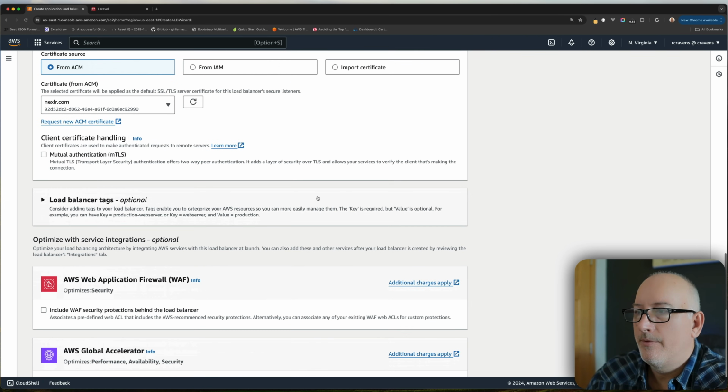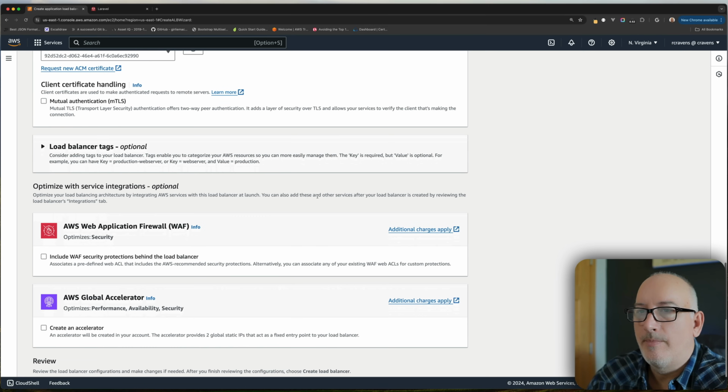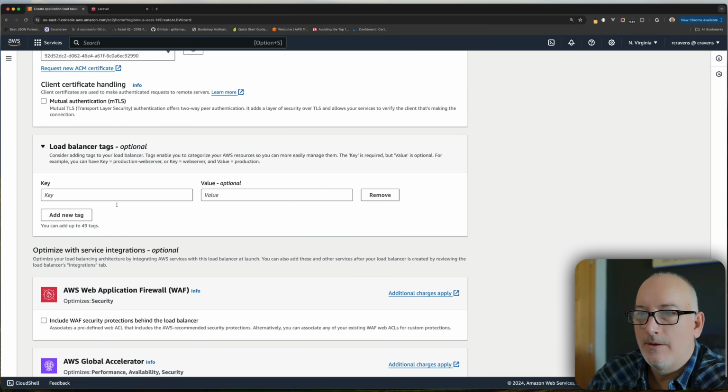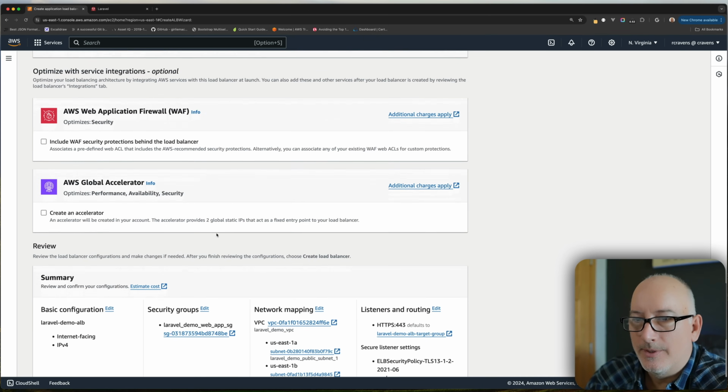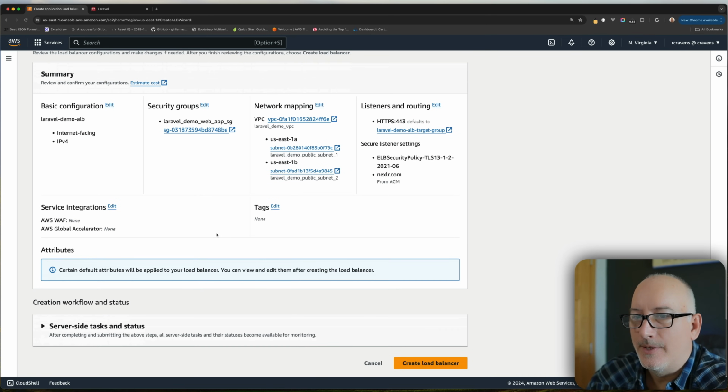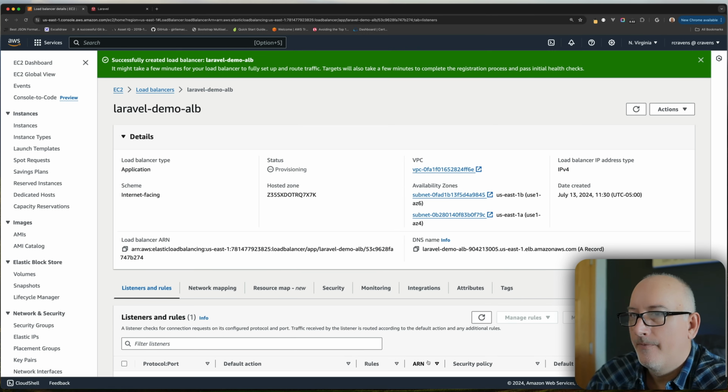As we carry on down through the configuration for this application load balancer, we're not going to do any load balancer tags. You can add key value pairs to tag this. We're not going to integrate with any other services like the application firewall, the WAF, or the global accelerator. And down here at the very bottom, it starts to summarize everything for us. So we're going to go ahead and create this load balancer. And now that it's been created, it has a DNS entry right here. And so that's the entry point now for our Route 53 records. So we're going to copy this.